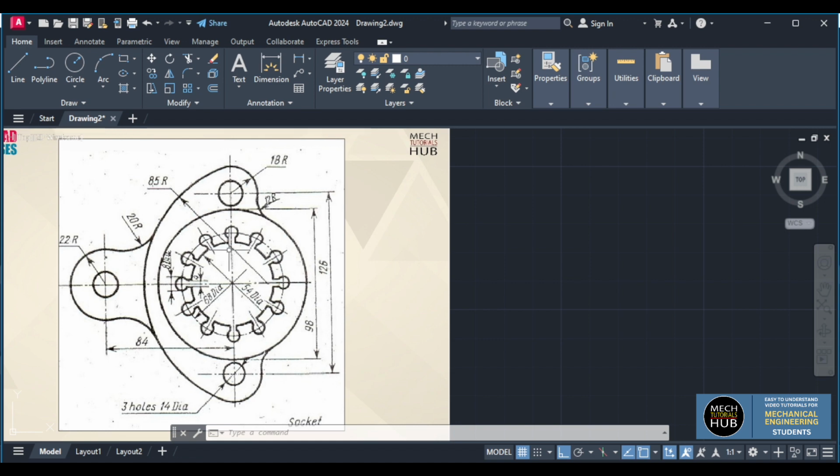Now here, to start any of the sketches, axis lines are more important. So I'll start with drawing a vertical line, then a horizontal. In the center there is an array that I'll try to develop first. Alright, after developing this, I'll draw the circle, then I'll move on to the external features.